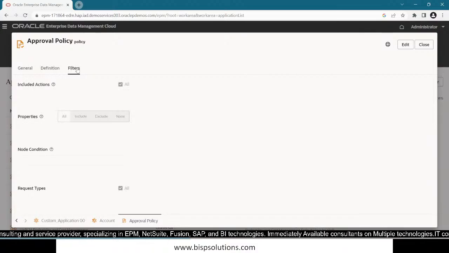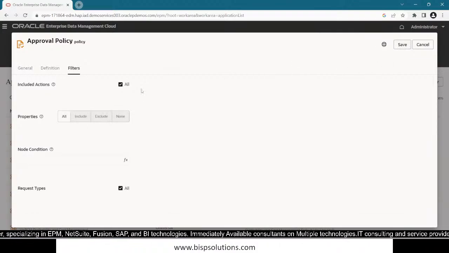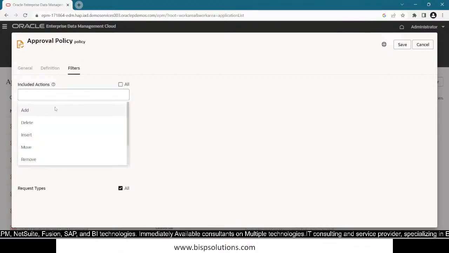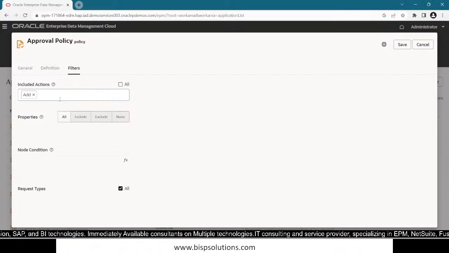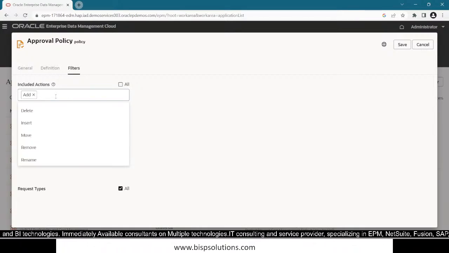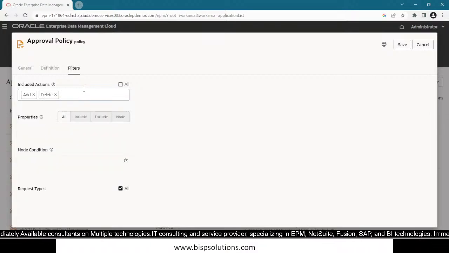Okay, then we go to filters. That is the most important part. Suppose I want to configure it so that for specific actions I want to include the approval policy. When you unselect all, you can see that we have various options: we can add actions, delete actions, insert actions, move actions, remove actions, rename actions. So I'm just going to select add and delete options. Whenever an add or deletion is made, in this scenario the approval policy will trigger.